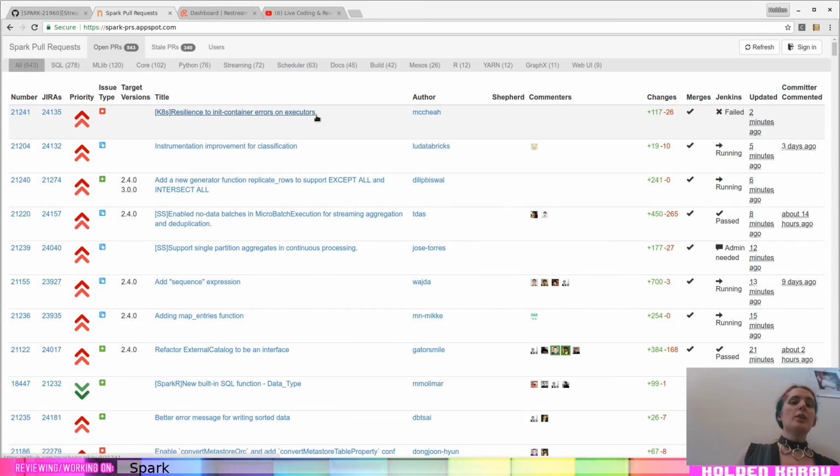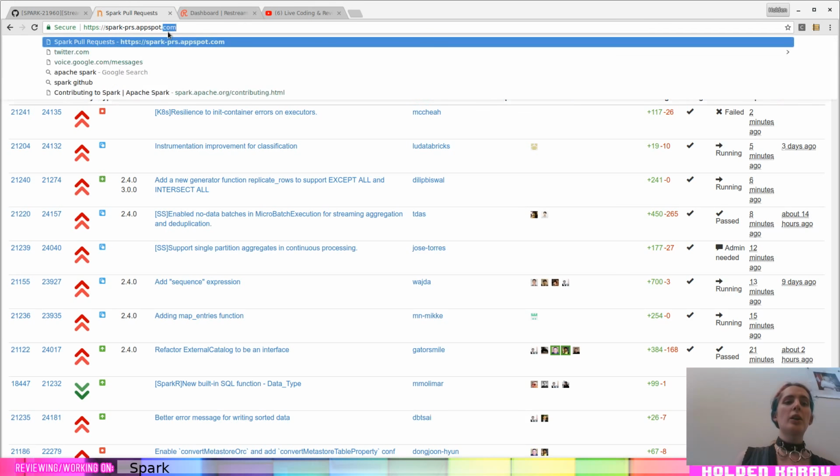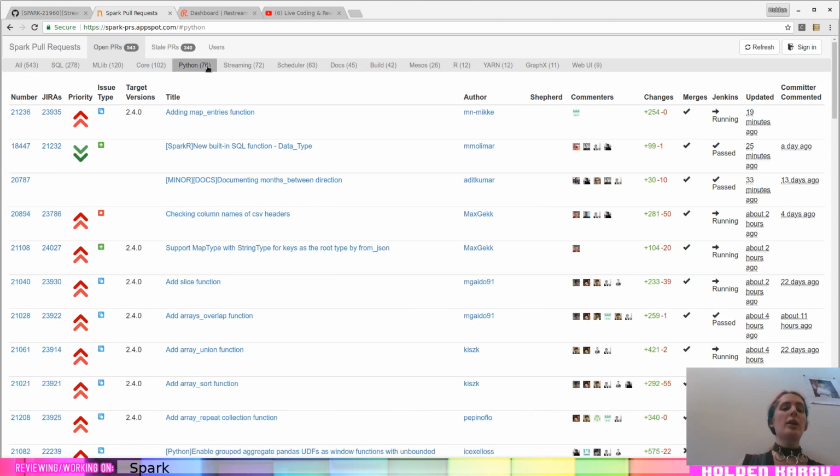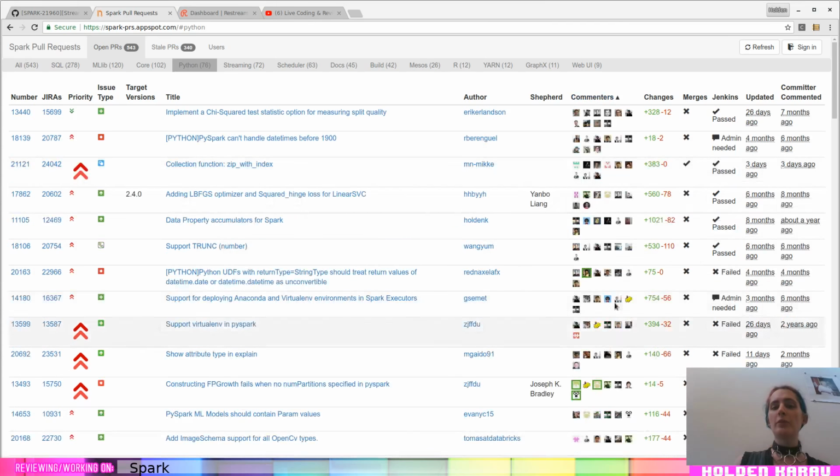Okay, cool. So today we are looking at PySpark on K8s. So we're going to go ahead and click into Python. This is the Spark PR dashboard. I use this view instead of the normal GitHub view, just because in Spark we have so many different areas and I only really care about some of them. This makes it really easy for me to find the parts that I care about, while also seeing who's involved in the different PRs.